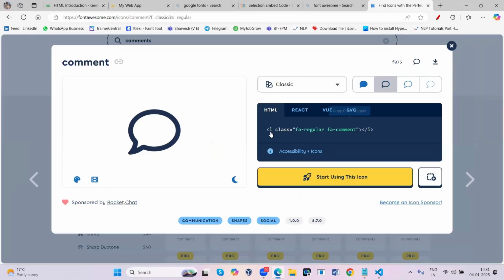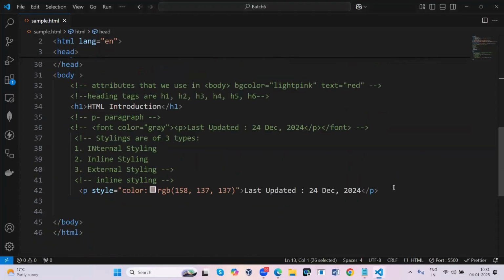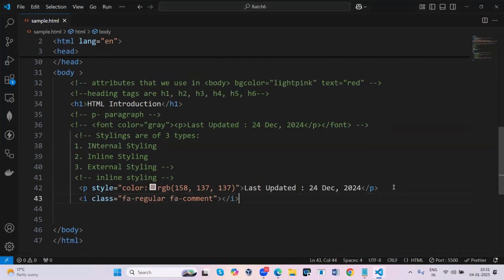Copy, and they will provide some HTML tag that is called an i tag. This is called the italic tag. The i tag represents the italic tag, and this is the representation of the styles. We didn't do any styling, but it is built in, developed by Font Awesome. So you don't need to think, just copy it and place it wherever you want. I just want to keep it just below this, and later I'm going to keep it at the side.